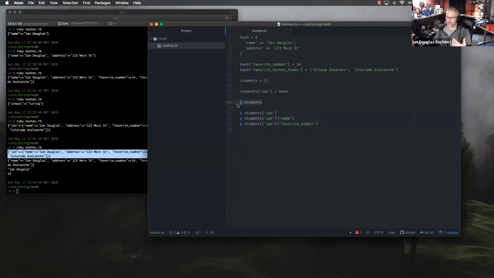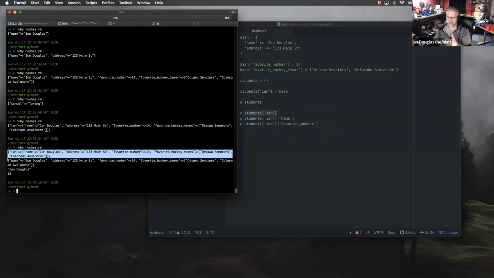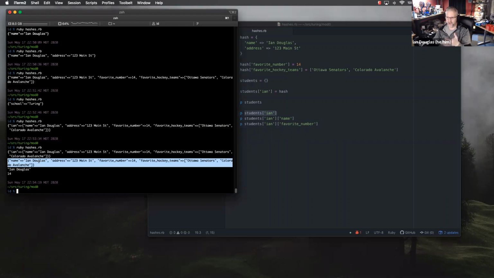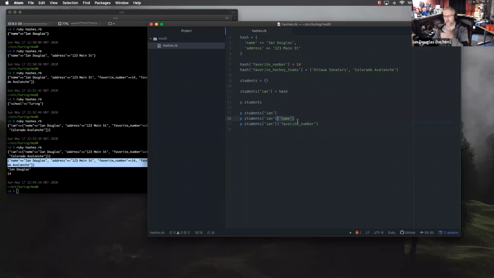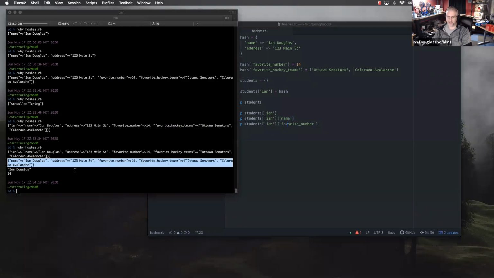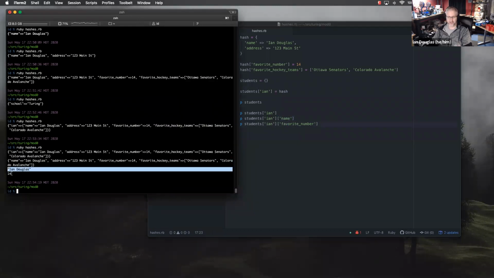That came from line 13 of my code. We can also see that I'm printing out just that subhash of students Ian, which was just my name, my address, my favorite number, my favorite hockey teams. But if I continue to chain on these square brackets, I can access the deeper nature of this hash as well. I can access Ian's name. I can also access Ian's favorite number, which we see here as just the string of my name and the number 14 that came back as well.